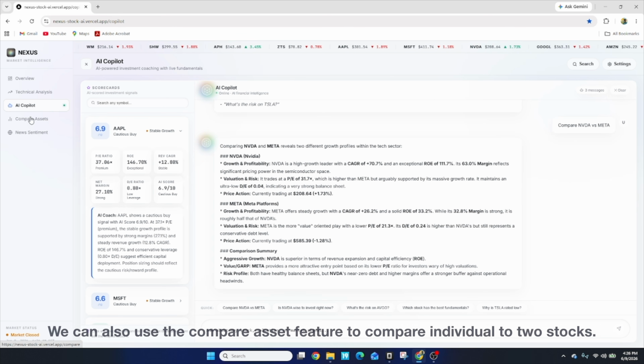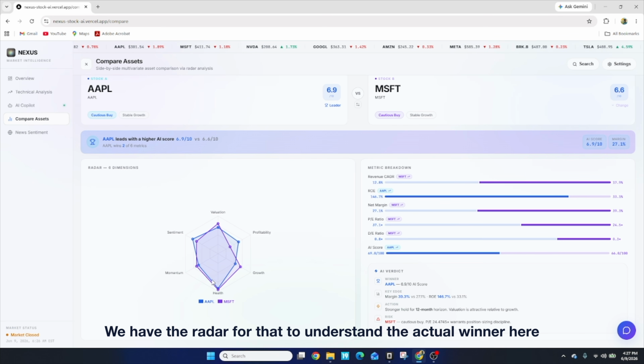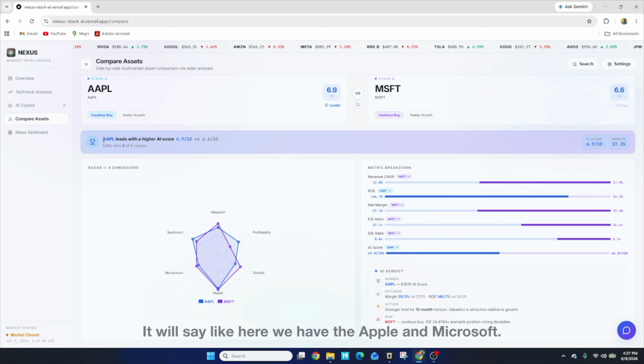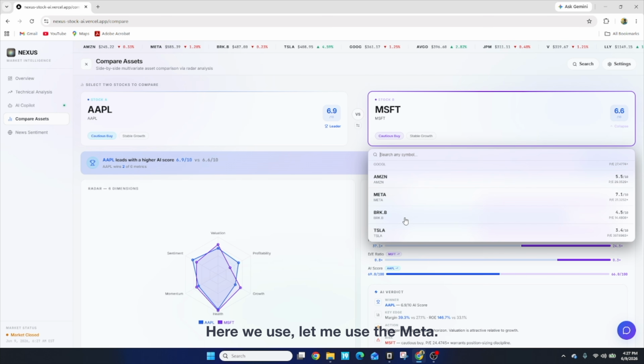We can also use the compare asset feature to compare two individual stocks. We have the radar for that to understand the actual winner here. Here we have Apple and Microsoft. Here we use Meta.